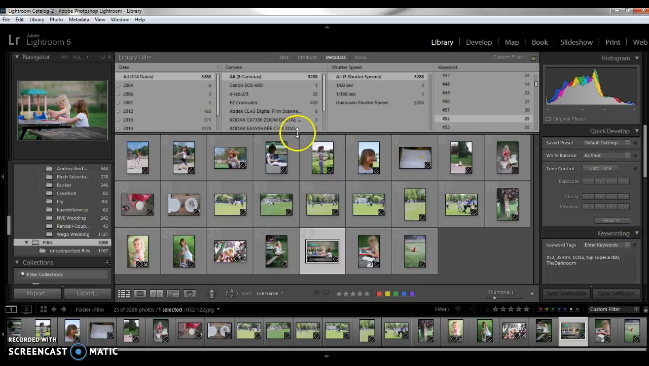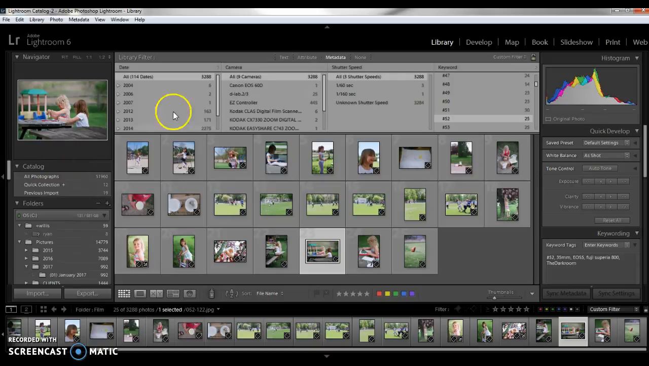So okay, that's all the information that I wanted to share with you. This is a really powerful tool that a lot of people don't know about in Lightroom. You can use it to find your negatives and find your photos that you want, and it's just a really awesome way to use Lightroom.